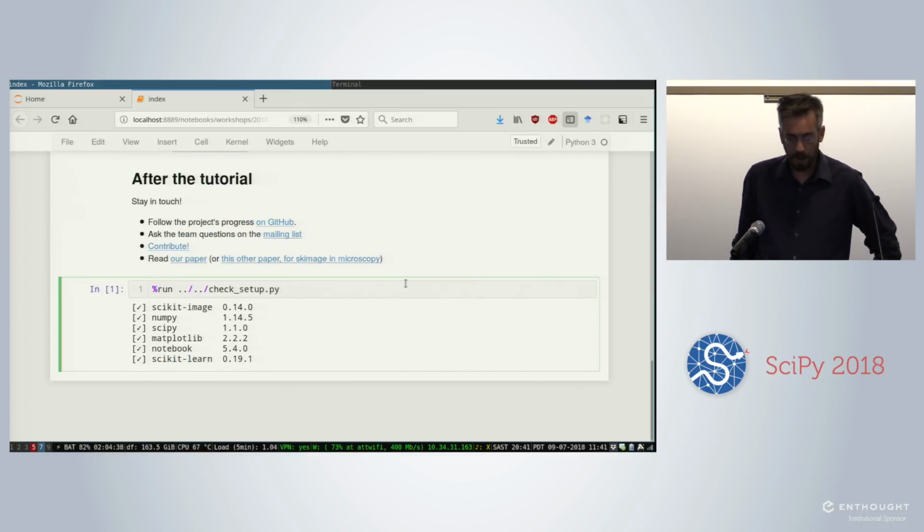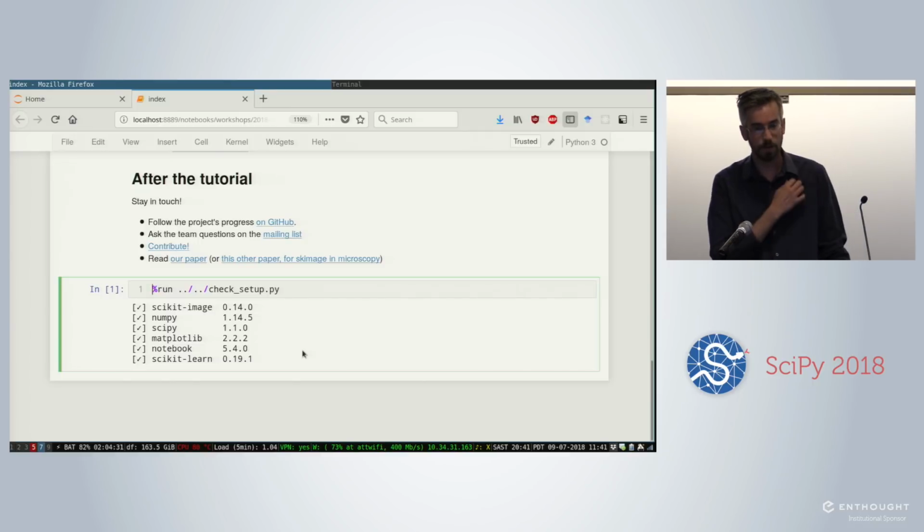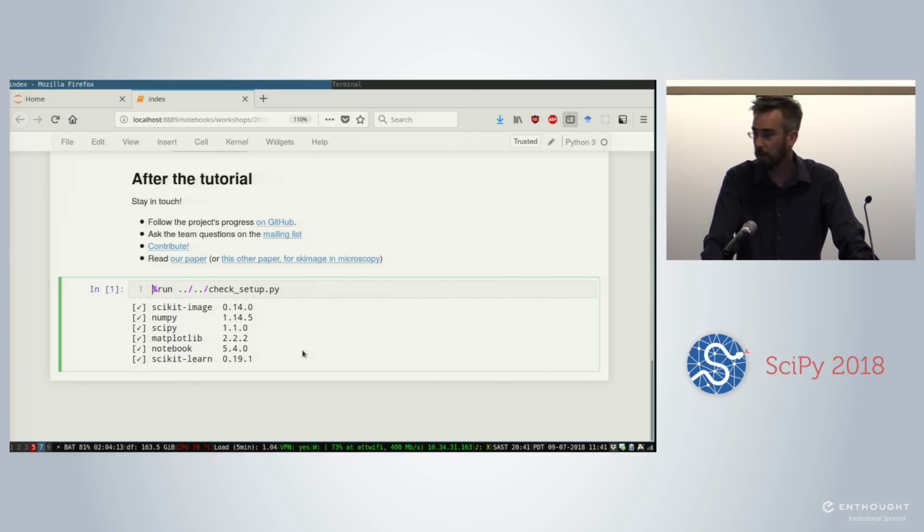All right, so at the end of that first page, you can check if you've got all the prerequisite software installed. So if you run the setup script, it should check for you that you've got the latest release of scikit-image, that you've got NumPy, SciPy, and Matplotlib installed. Those are the ones we'll be using today.